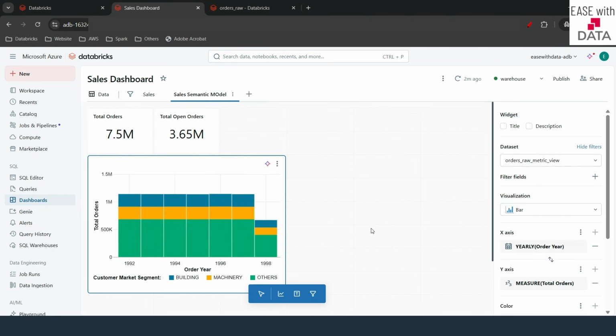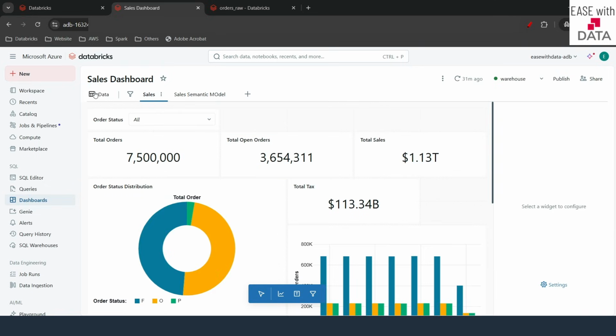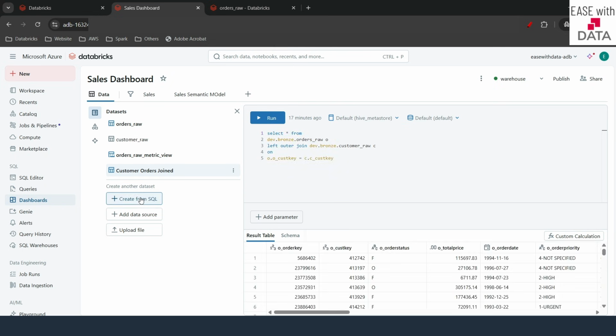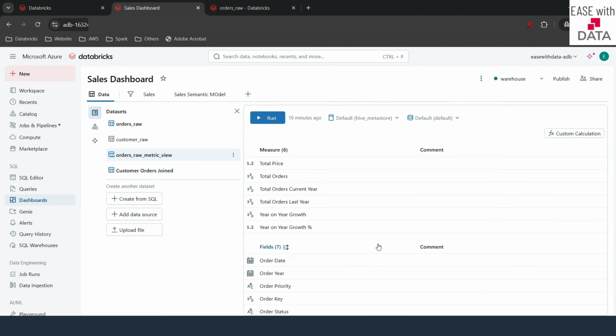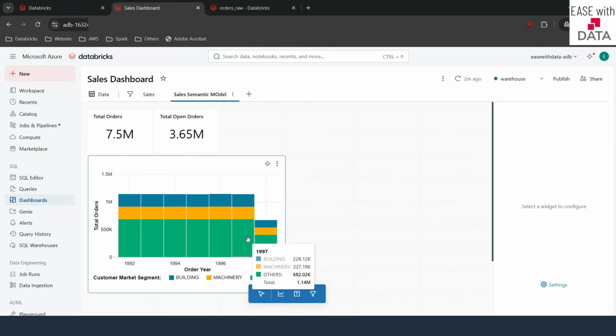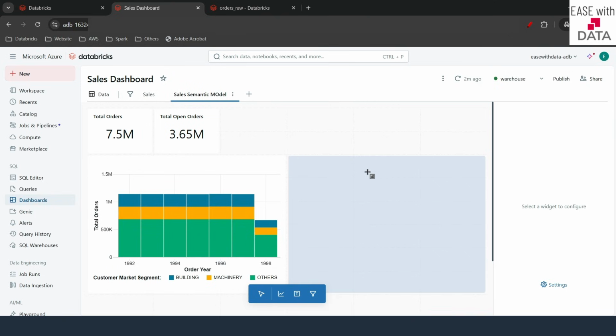Now consider this, that you want to create complex reports like year on year growth. Now in order to do that in this particular dashboard, you have to write a query here. What you have to do is create a SQL query and then write the complex logic of year on year growth. But in our semantic model, we have already defined year on year growth, right? So we can go ahead and use that in order to create the report. So let me just go back to the semantic model. I'll just create a visualization here.